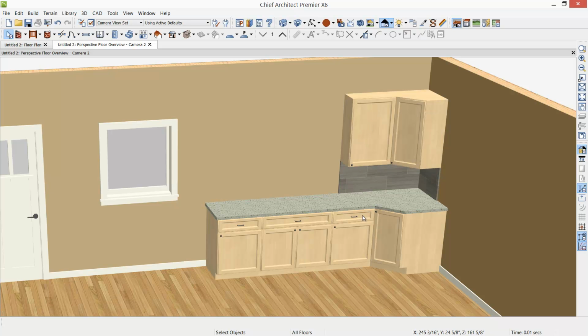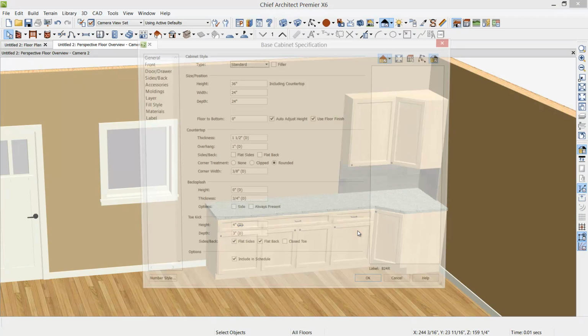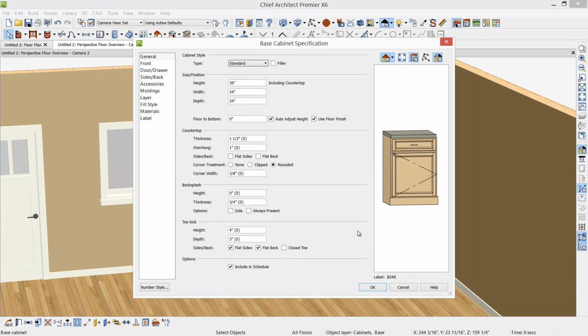So first of all, if I double click on this base cabinet, you'll get our base cabinet dialog. And again, all objects in the program behave this way. So whether it's a door or a window, you'll get the panel that I have up here. And notice down the left hand side there are lots of different panels that you can bring up to make changes to each one of these elements. I would encourage you to explore those so you know exactly the capabilities within the different objects.